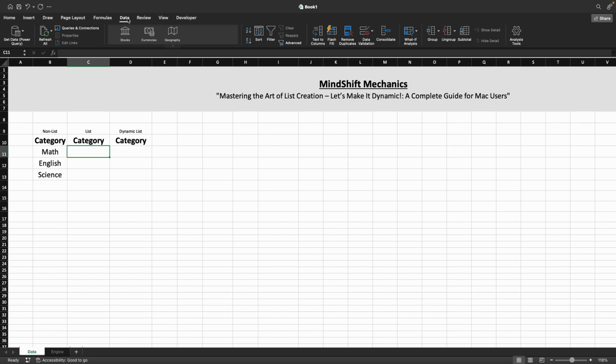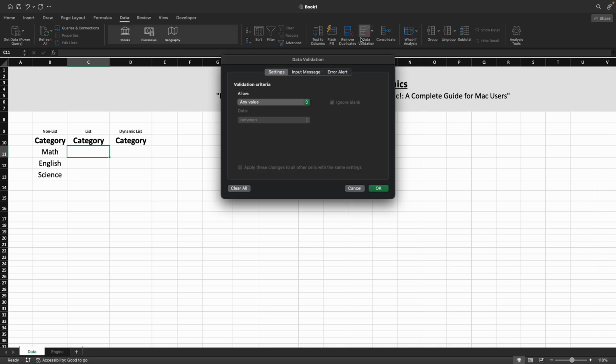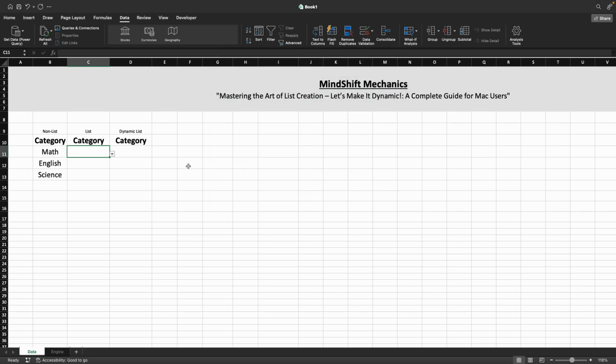Go to C11, go to Data, Data Validation, List, and within the source, you can do it one of two ways. You could type out math, English, or science, or you can highlight the cells with those in it. Here, I'm just going to type it out. And as you can tell, they are separated with a comma. Just go ahead and drag it down. This is a good way, but doesn't make it dynamic.